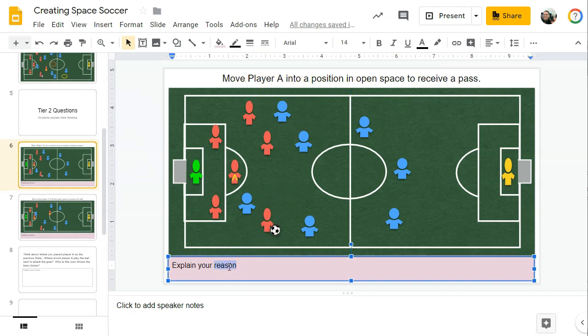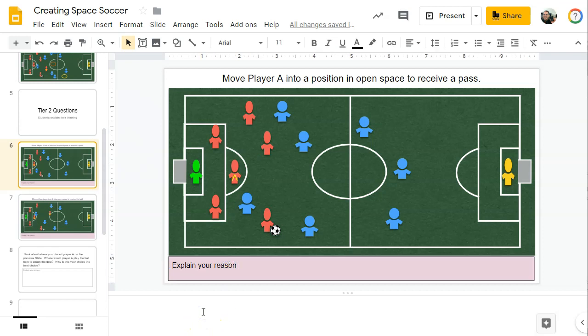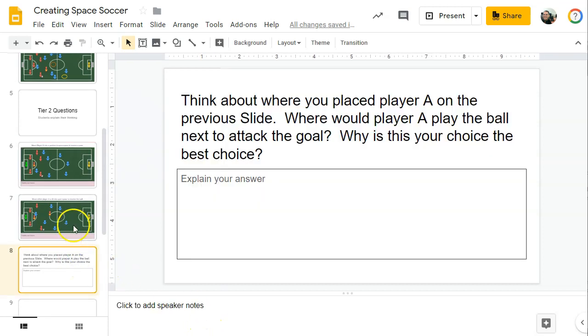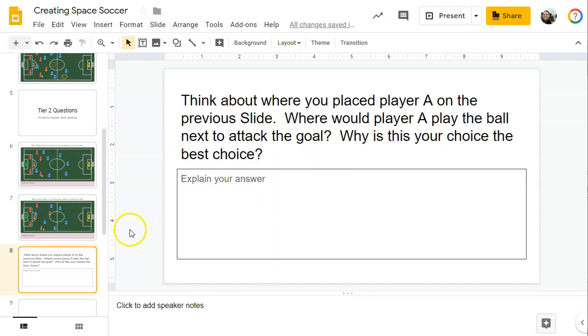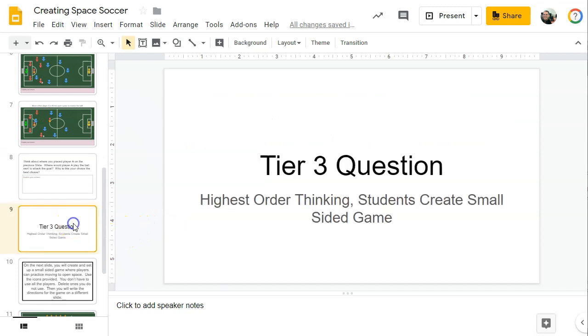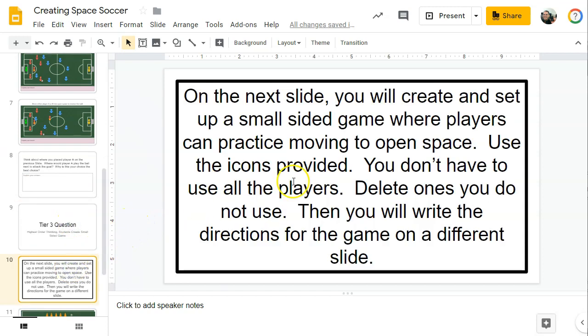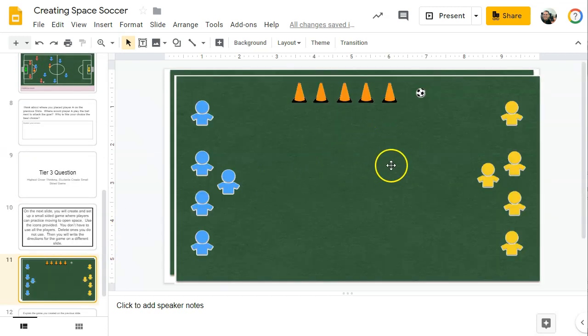They can explain their reason either in this text box or they can put it into the speaker note if they wanted to. There's a second question where they move whichever player here that they feel is the better player to pass to, then they explain their choice and why. And then the third one is they create an actual small-sided game using the template.